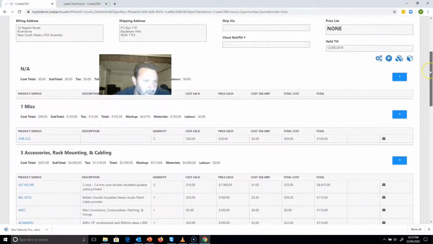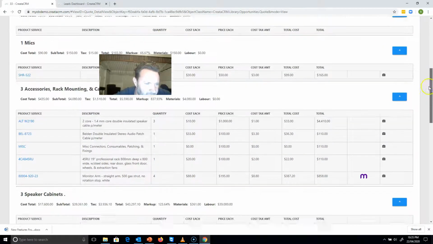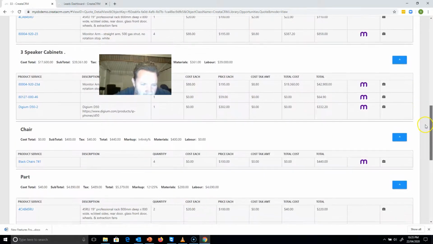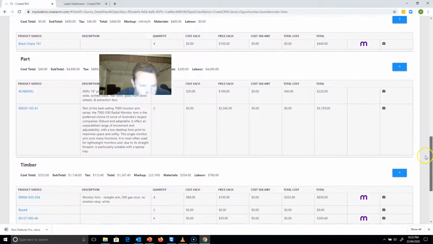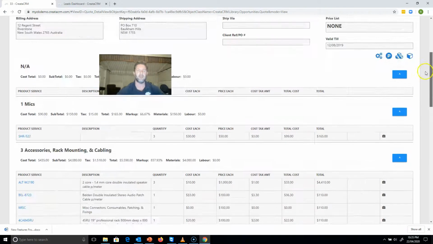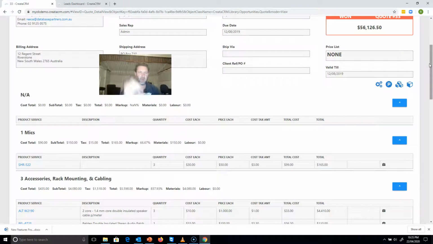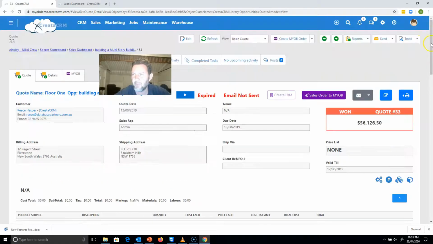You can see inside of here you've got mics, accessories. You can have all the components connected to it, and the pricing of it as well. So you can create a quote and build all the components, or the stages, or the floors, or the elements. This floor 1 needs a mic, it needs accessory racks and cabling and all the elements, and groups them up. So you can price this whole opportunity up into sections as well.